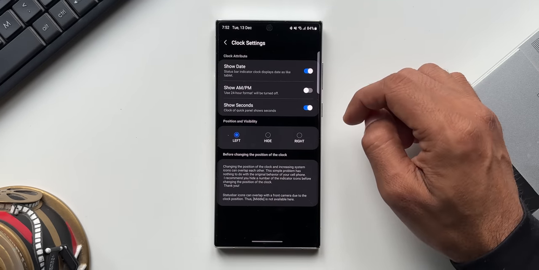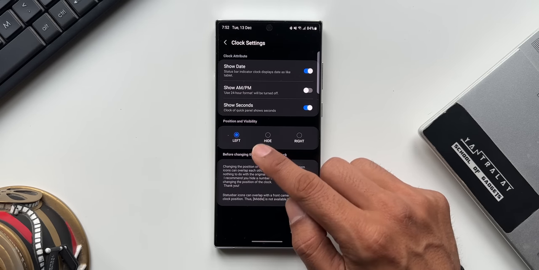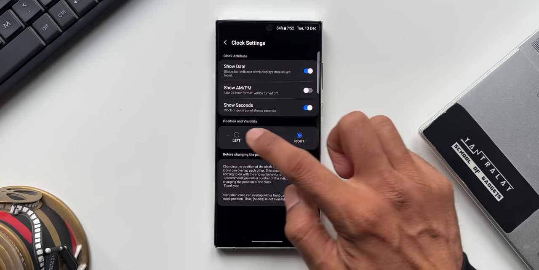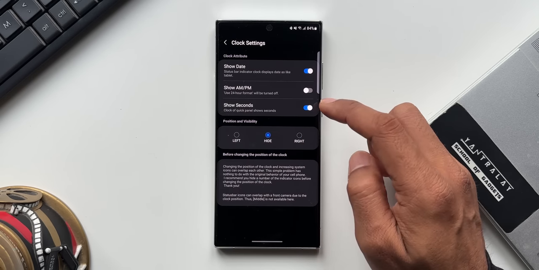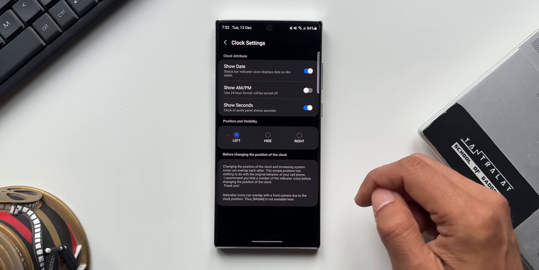After this, we have got position and visibility options. You can move both clock as well as the date information to the right or to the left. Depending on your preference, you can set them up. And if you want to hide it, just tap on hide right here. This is an incredible feature which GoodLock team has added on the QuickStar module in the recent update. Now let's just go back.